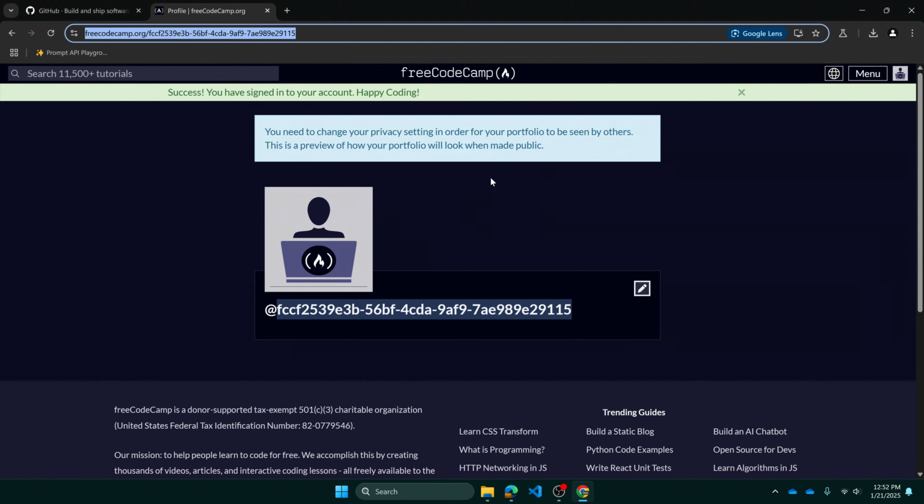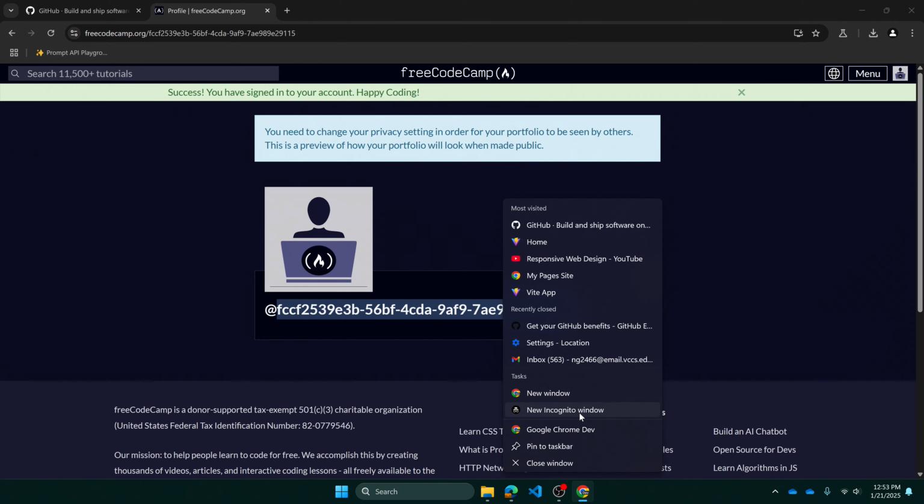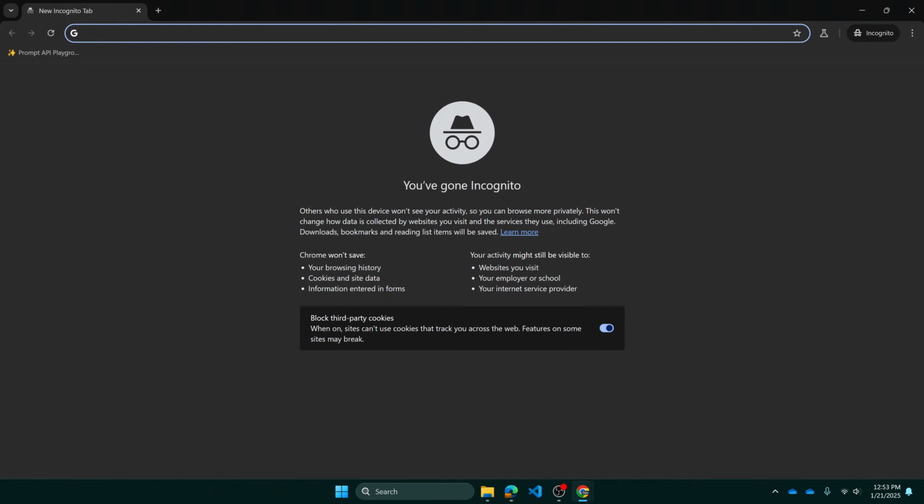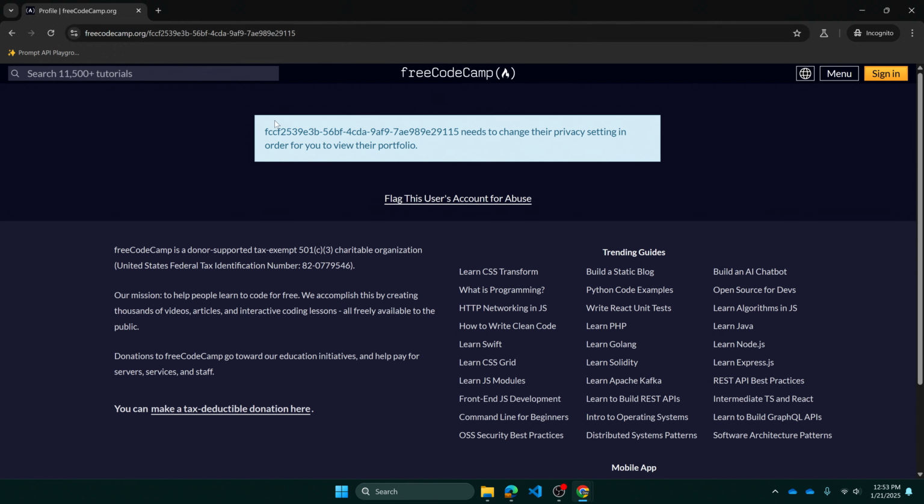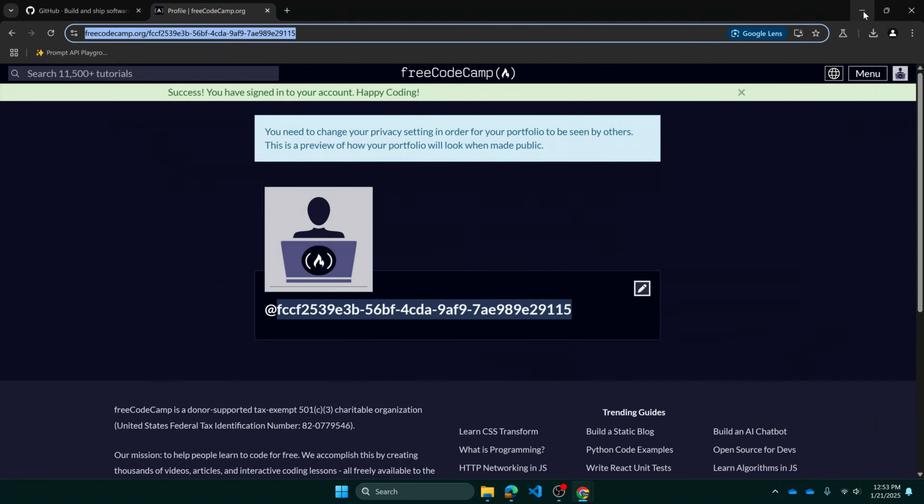But a challenge that you'll have is sometimes when you're logged into an app, you'll see information that the public internet doesn't. A way we can get around that is to open an incognito window and enter the address of our public profile. You'll see that this user needs to change their privacy setting for you to view their portfolio. So this is an issue if you want to share your profile with me or with an employer or put it on your public website. So how can we do that?